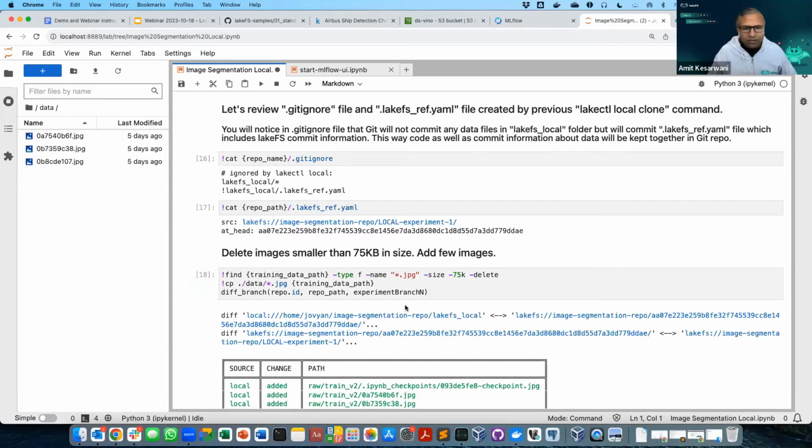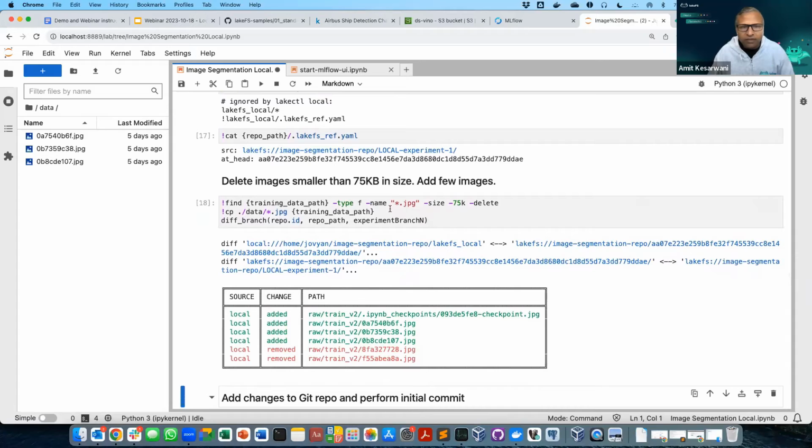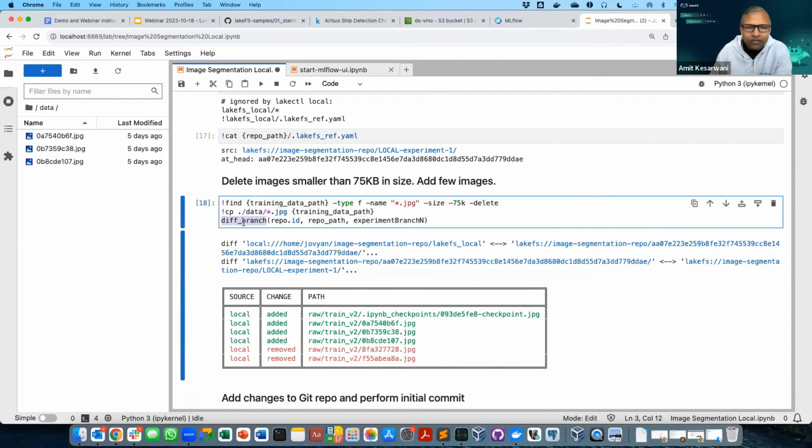So when I delete smaller files, you can see here I'm running the diff branch. You can see the difference between your experiment branch in the lakeFS repository and what changes you made locally. In this case, I removed these 2 files because they are very small, and I added these three files, and there's just some checkpoint. This is the Python Jupyter Notebook checkpoint, so ignore that. Those are the changes that happened locally.